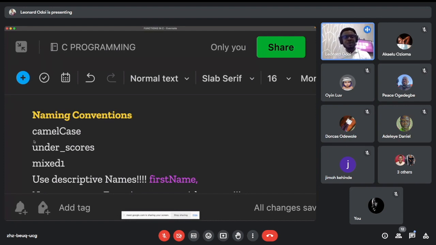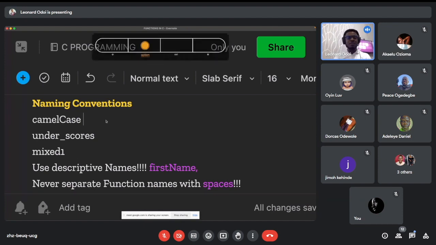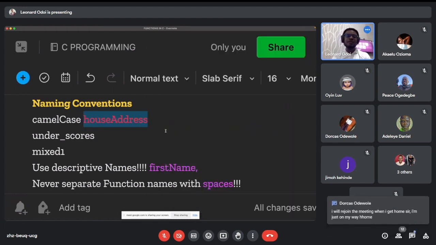So these are some proper ways of naming variables and functions. You can decide to use camel case. For instance, you want to declare a function or a variable that calculates the first name. You can go with camel case, where you start with a small letter and then the next word starts with a capital letter. So you can say houseAddress. This is a very good naming convention for variables, and this is known as camel case.